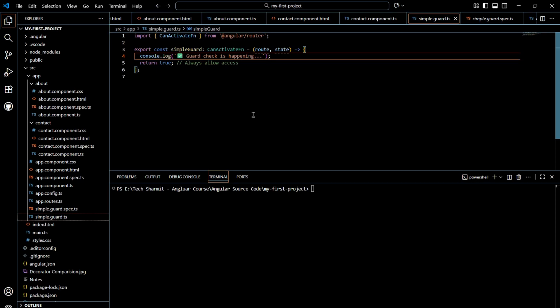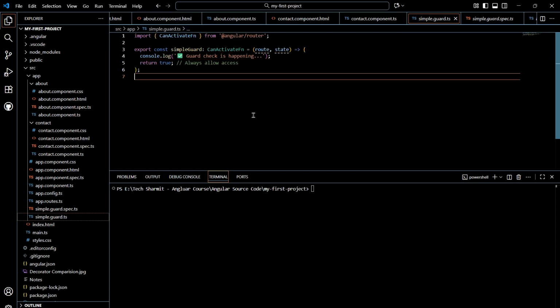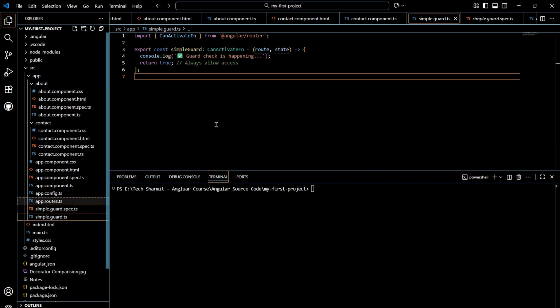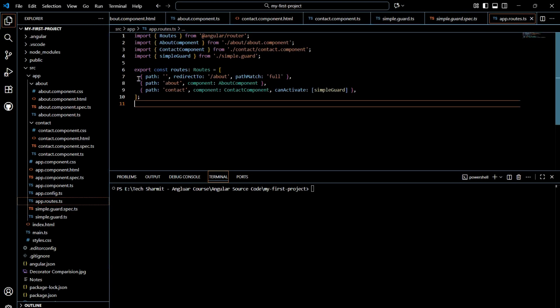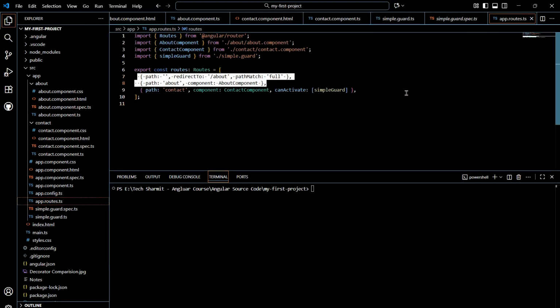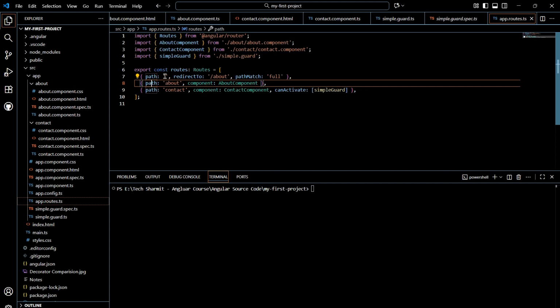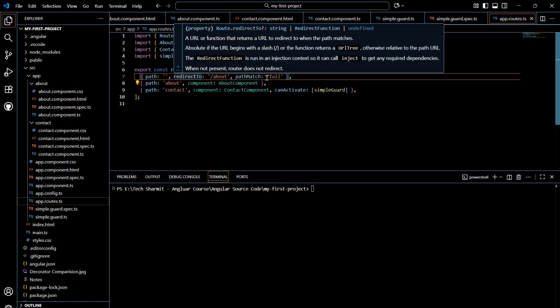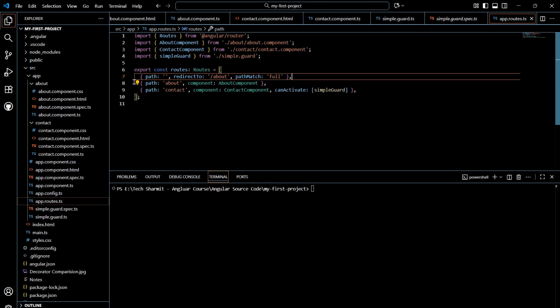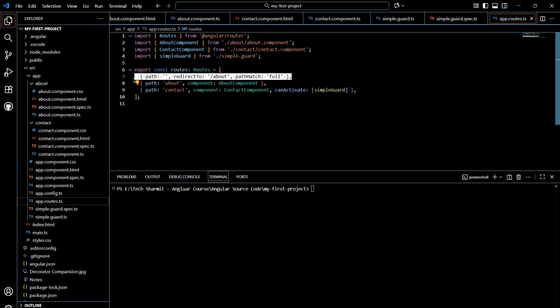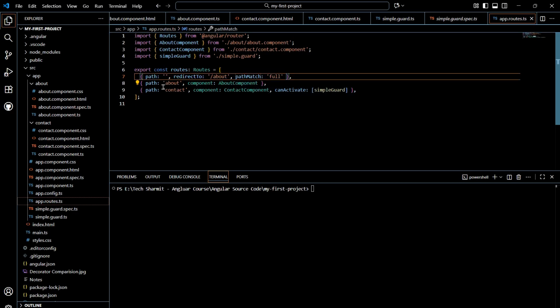Once your guard is ready, now it's good to go to the route configuration. For that we will go to the app.route.ts file, and this is the file. Here you can see we have just added these 3 lines, otherwise it comes blank. Here I have set the path as blank, redirect to about, path match full. That means this is the default path. If we are not providing anything, it will open this path by default.